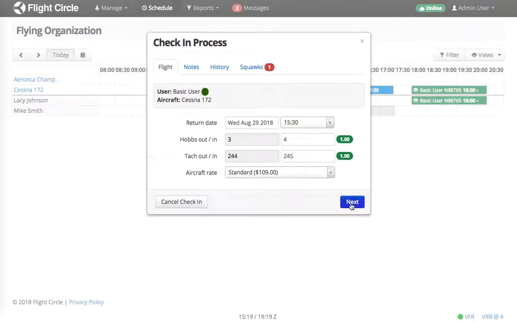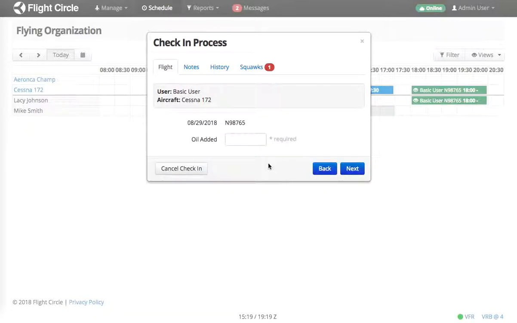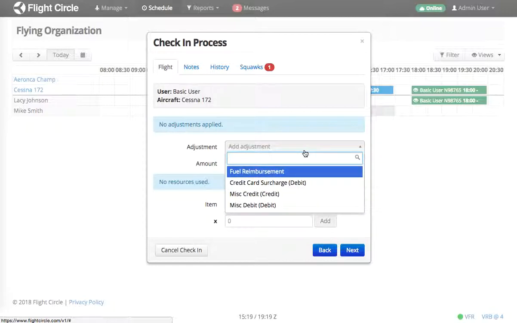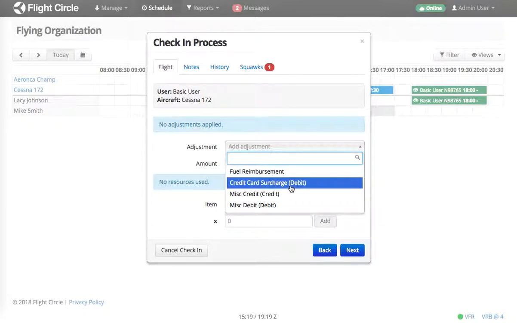and select next. If you have any tracking events set up like I do here for oil added, you can enter the values here. Next. Adjustments allow you to adjust the bill with custom credits or debits, for example, a promotional discount or cash credit discount. These can be set at Manage Adjustments.